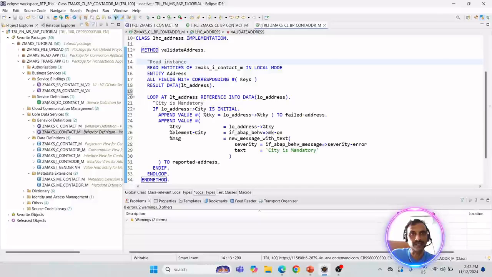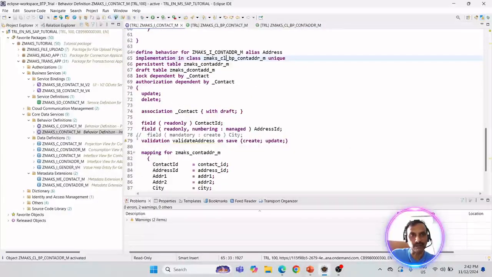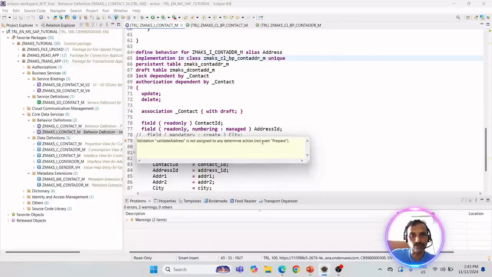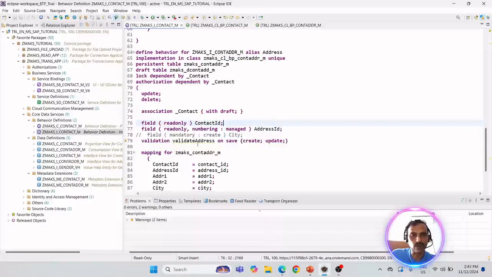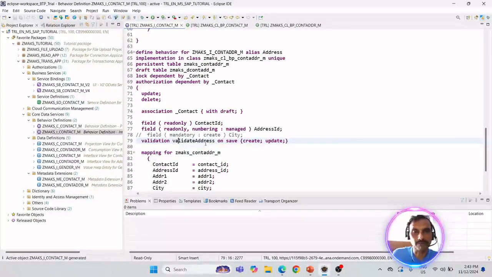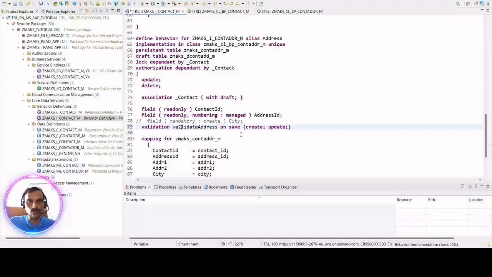Okay, let me activate this quickly. And when I come back here, now I see there is a warning, validate address is not yet assigned even to any determination, not even prepare. That means we have to add this also to remove the warning. Even if we don't add it, it's just a warning. The functionality will still work. So let me now go to my application and show you how it works.